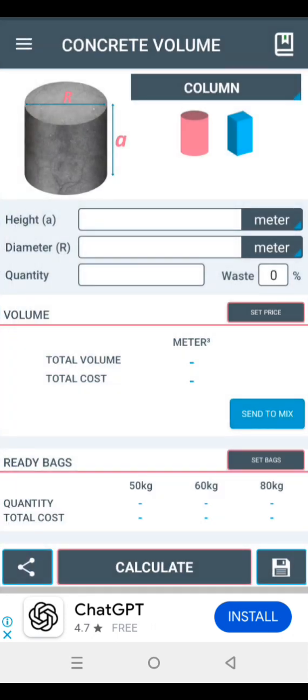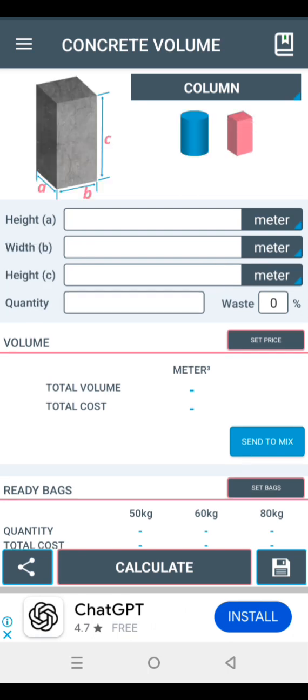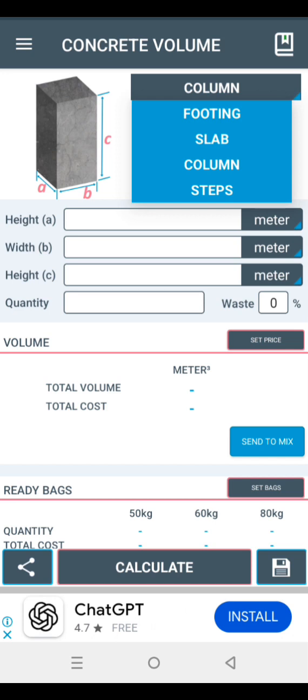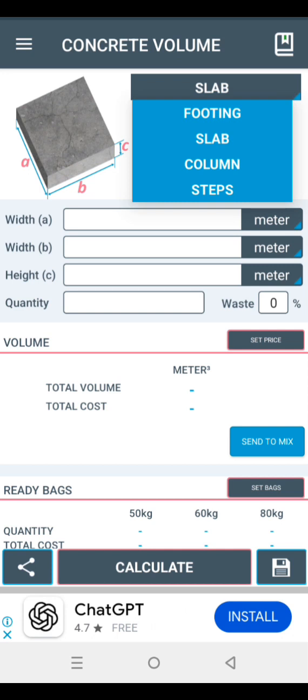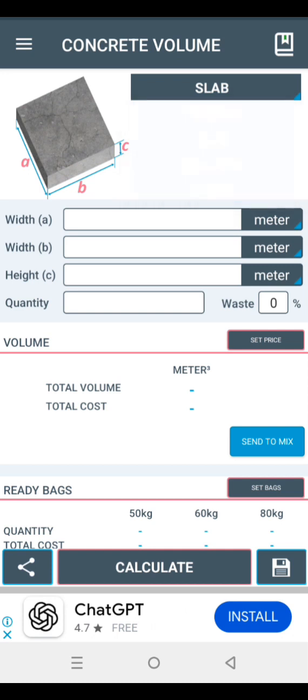So you can see it shows me the column. Probably I want to use it for column work, so you can select if it is a circular column or a square or rectangular column. But you can also use it to calculate for slab, footing and steps. Let me first use it to calculate for slab, then I will use it for column.